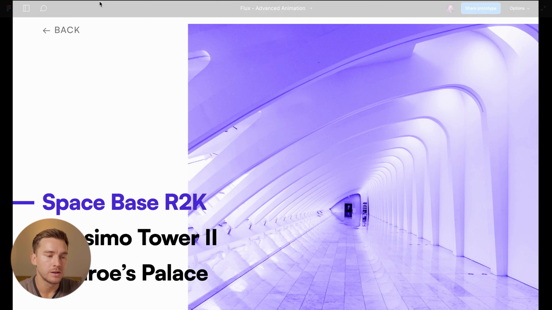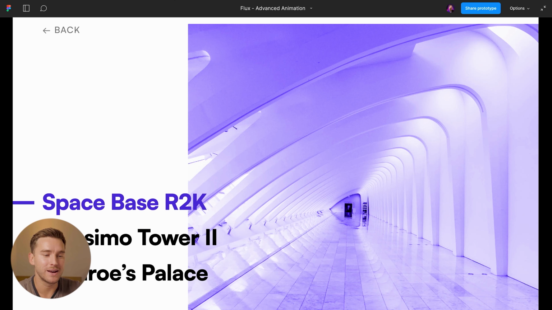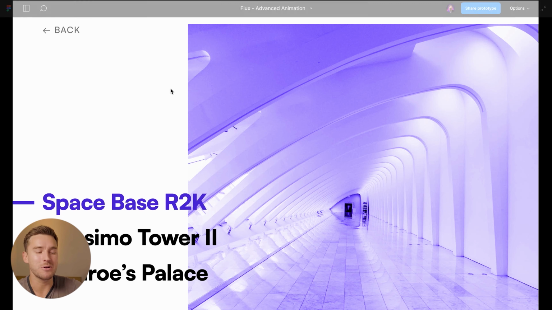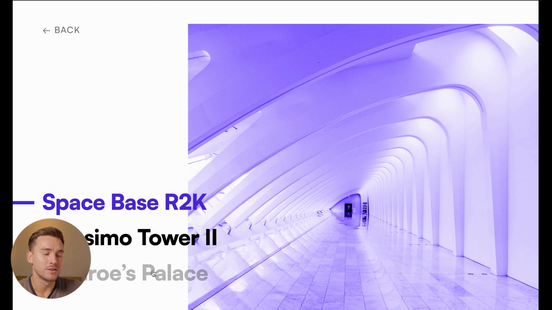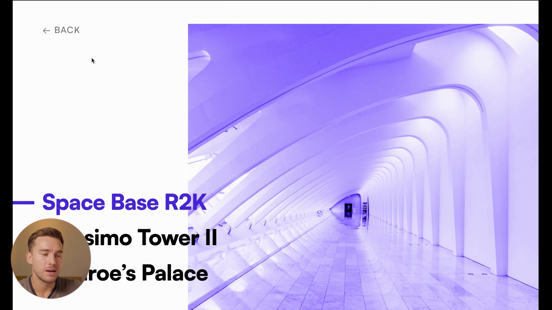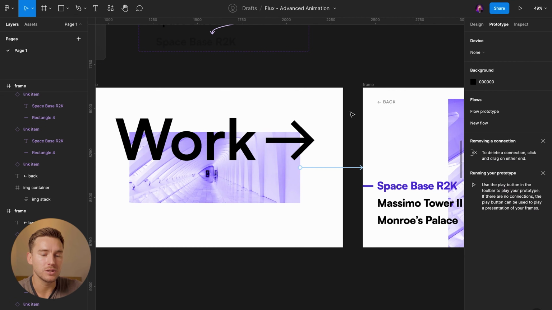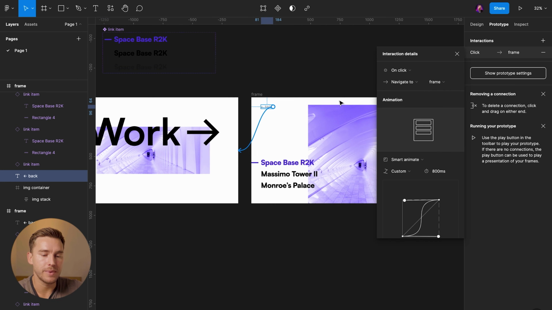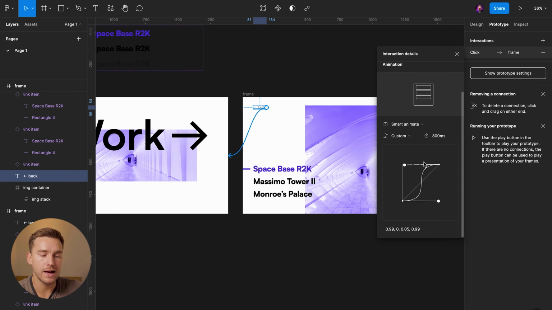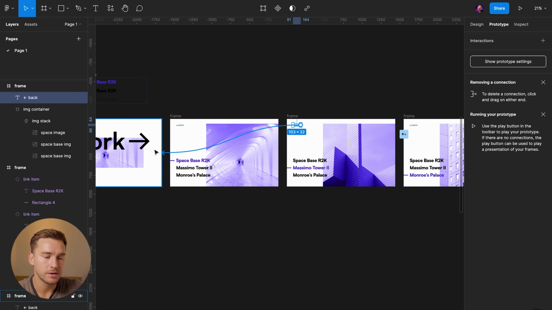Okay, cool. So now we need to see if the click interaction works. So the hover works, and the click works. Cool. And if we click back, we can't, because we haven't yet added the back interaction. So let's add interactions for the back button as well. On click, smart animate, back here. Let's see if 800 is gonna look any good.